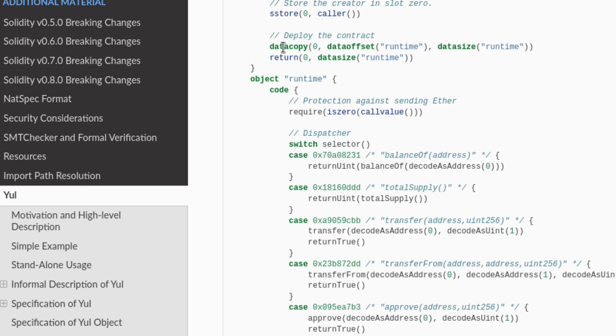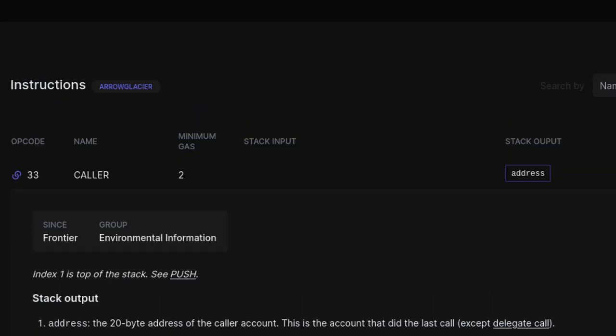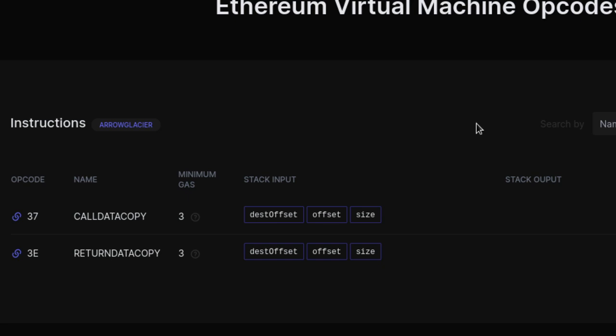So then we deploy the contract. How do we deploy the contract? So first we copy the data. I'll have to check that also. Get me some data copy here. Data copy.